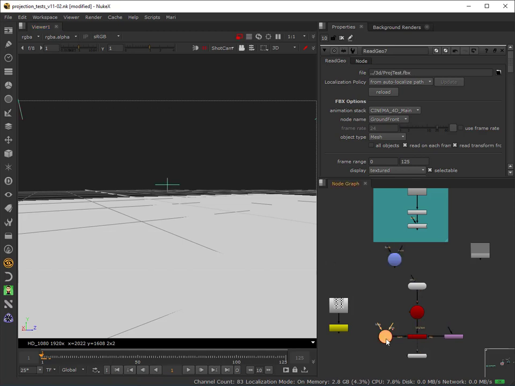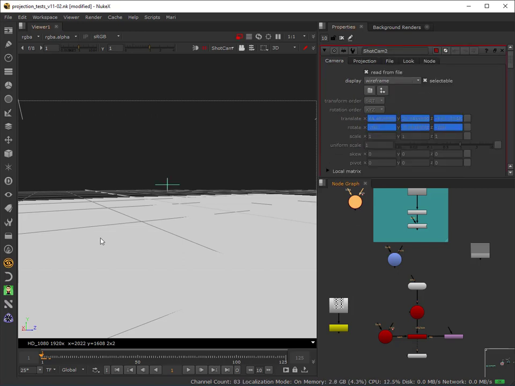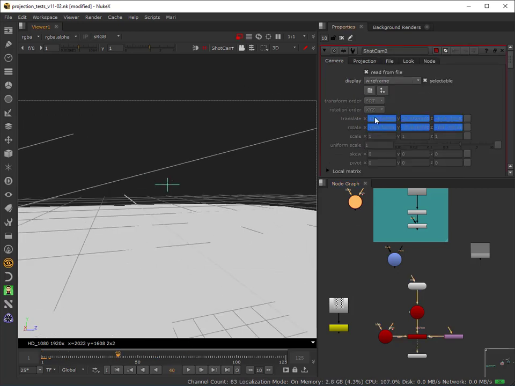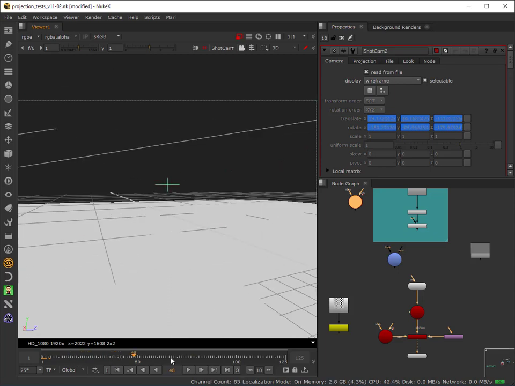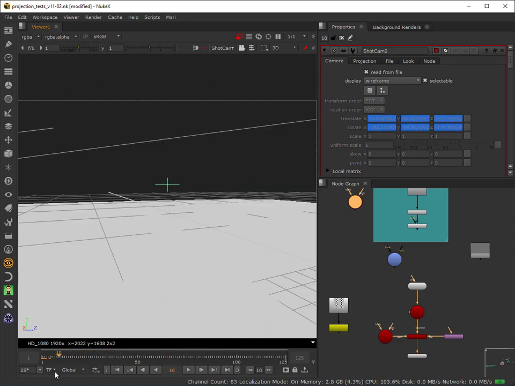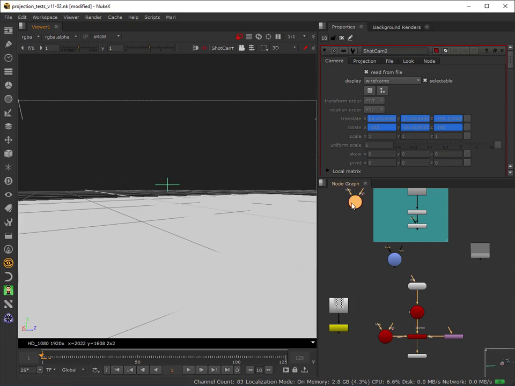So to do that, what I would do is make a copy, just Control C and then Control V, of my shot camera. And again, if we look at my shot camera, we can see that as I scrub through there, there are translation and rotation properties, which you'd expect because obviously it's a moving camera. I could right click here and say no animation on all knobs, which would kill the animation.